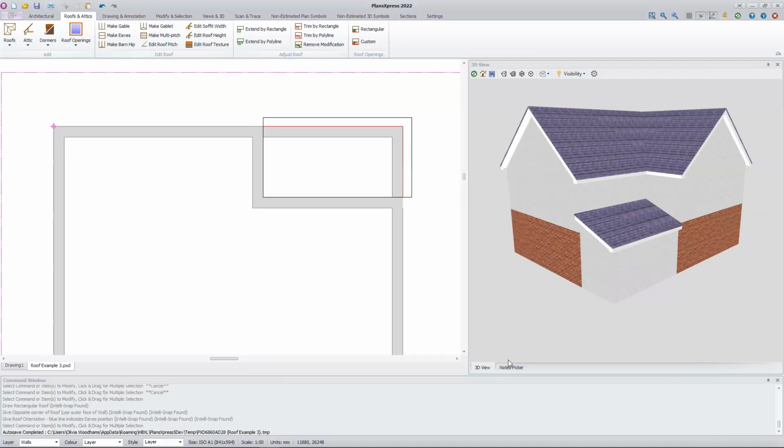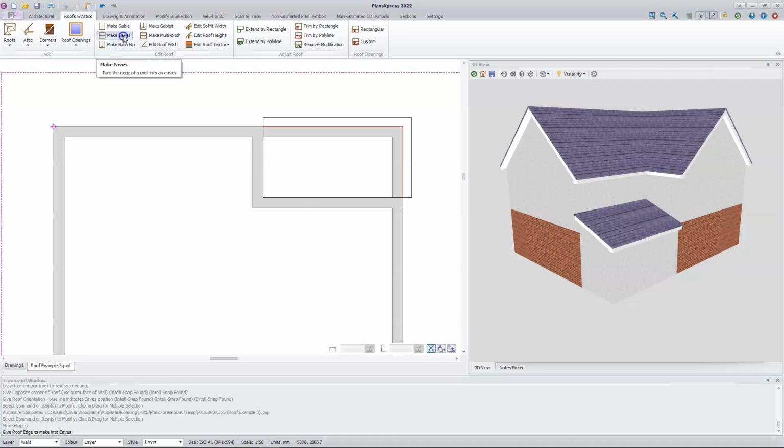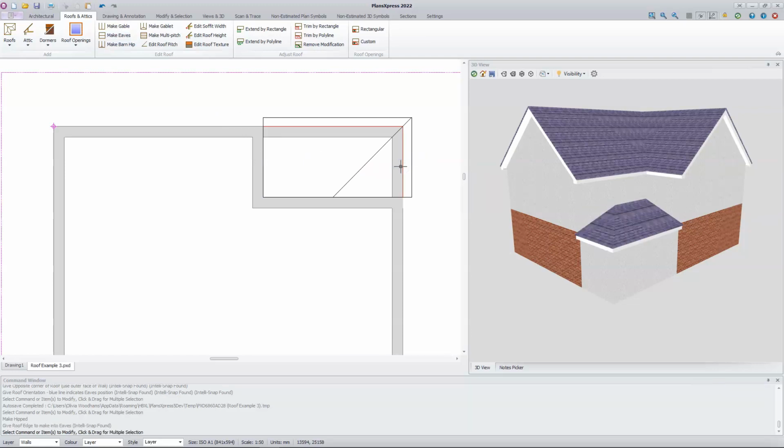Now you may remember from the original image that this design has a hip at one end. We can convert the gable to a hip using the Make Eaves button on the Edit Roof tools. Click Make Eaves, then click on the edge of the roof that you want to convert to a hip. You get a preview of what the roof lines will look like. So that's the lean-to complete.